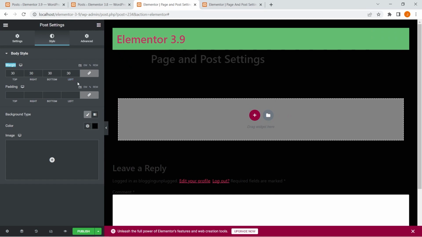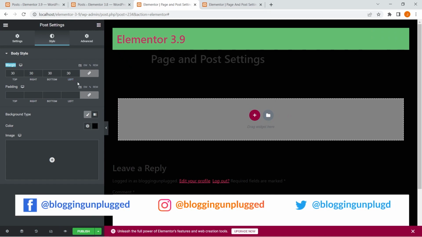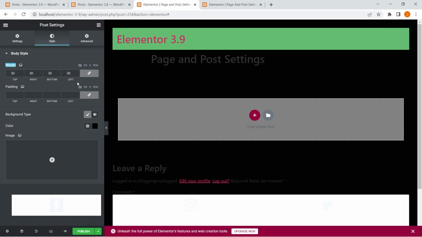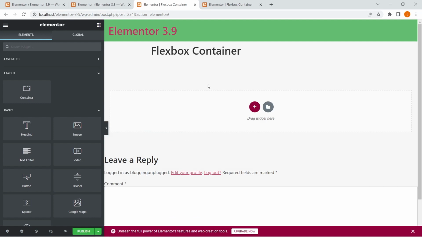Simple. So this is the new feature that has been introduced, or the new margin controls that have been added to pages and post settings in Elementor 3.9. Now moving on from the margin controls and pages and post settings, the next topic that we are going to discuss is the introduction of CSS transform in the container widget.